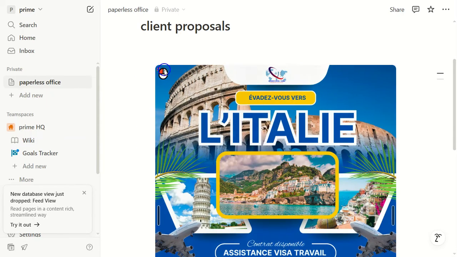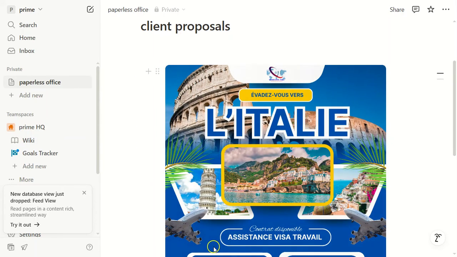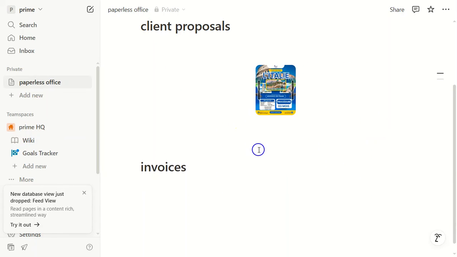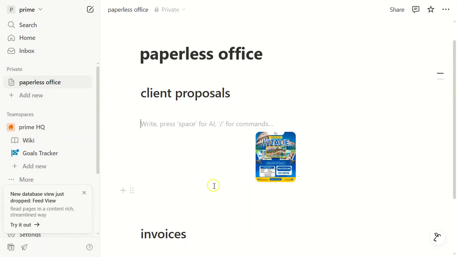Now let me explain why this matters. When you use custom stickers in Notion, you're personalizing your workspace, making it more fun and visually engaging. This not only brightens up your day, but also makes your notes more interactive.